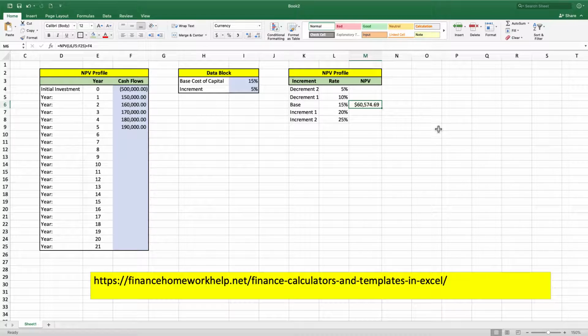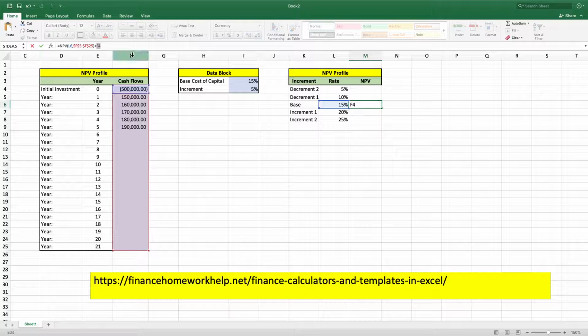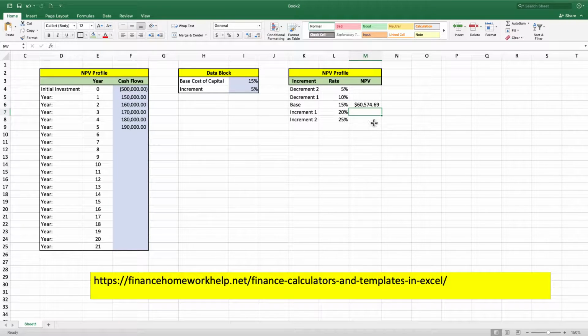So now what we have here is the net present value of this cash flow based on a 15% interest rate. Now we are going to lock down these cash flows. So we're going to highlight F5 to F25, and hit function F4, and that gives us dollar signs in front of the F and in front of the numbers. We're going to do the same thing with this right here, function F4, a dollar sign in front of the F, a dollar sign in front of the 4, hit enter, and now these are locked. These cells right here are locked, they're not going to change, but that L6 cell right here is going to change when we drag this up and down.